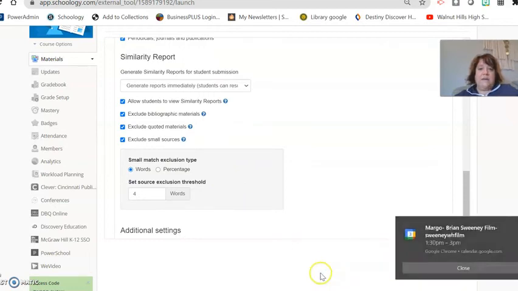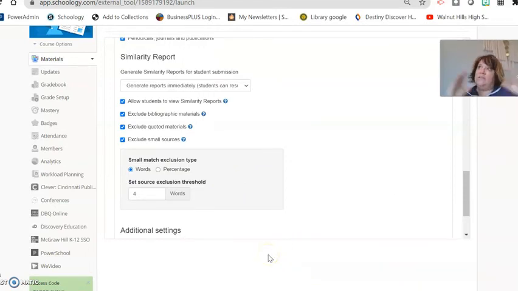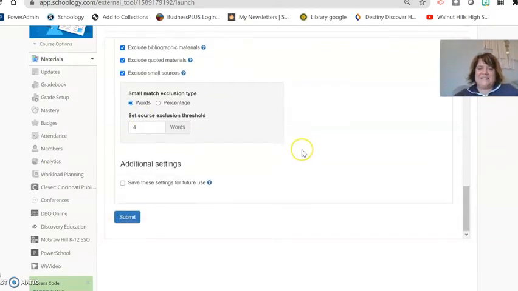The reason I want to do this is because if I have a kid writing about school violence and they are citing Columbine High School, well, Columbine High School is a very frequently referenced title, and that can trigger that plagiarism report to pull those up every time they say Columbine High School. So I'm going to say I don't want you to compare for those small sources, and I get to define what small is once I check exclude small sources. I'm going to say 4 words. If they're 4 words strung together, that's probably fine. Okay, but once you get to 5, that's a little bit too much.